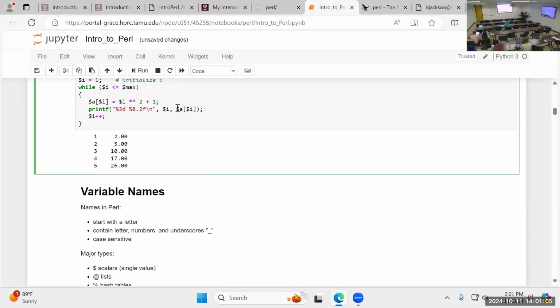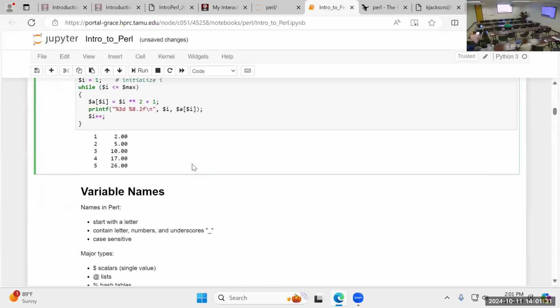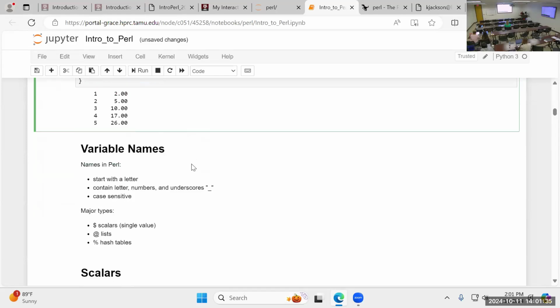And here I have an array that I'm working with, $A[$i], and notice that I have a dollar sign in front of the array name, and also a dollar sign in front of the $i, the index variable. So this can get a little tricky. You have a lot of symbols to keep track of, and we'll go over how these are going to be used with arrays, hash tables, and things like that.